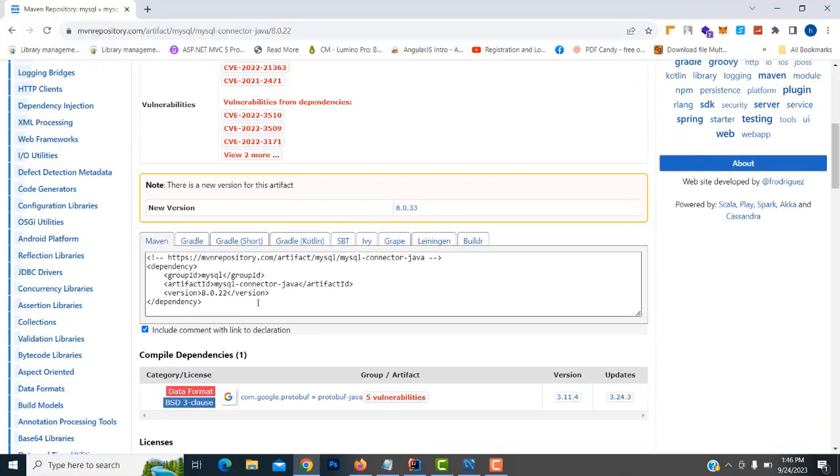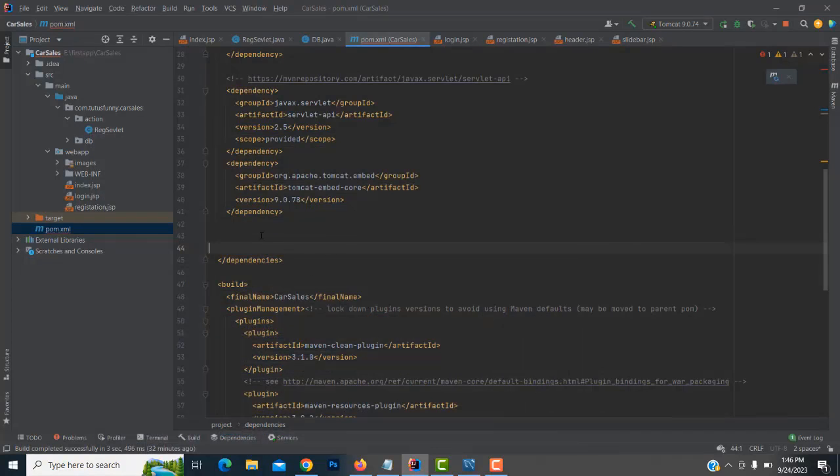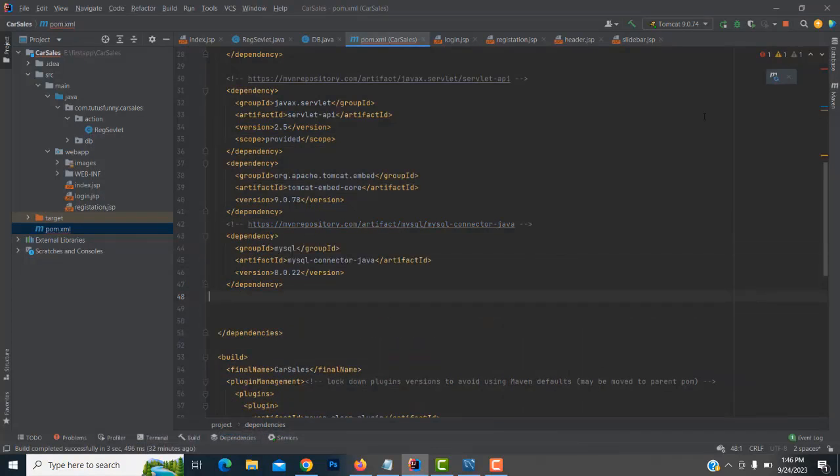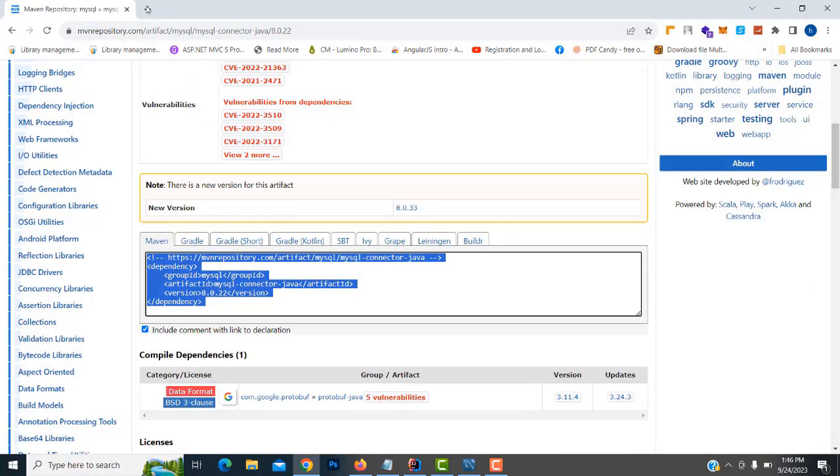I'm going to pick one among these and click on it. I just copy the version here and paste it over here. After that, I click here, make sure of this, then only it will be updated. So it says cannot resolve the Tomcat annotation. What's the problem? After adding it, let's check it.